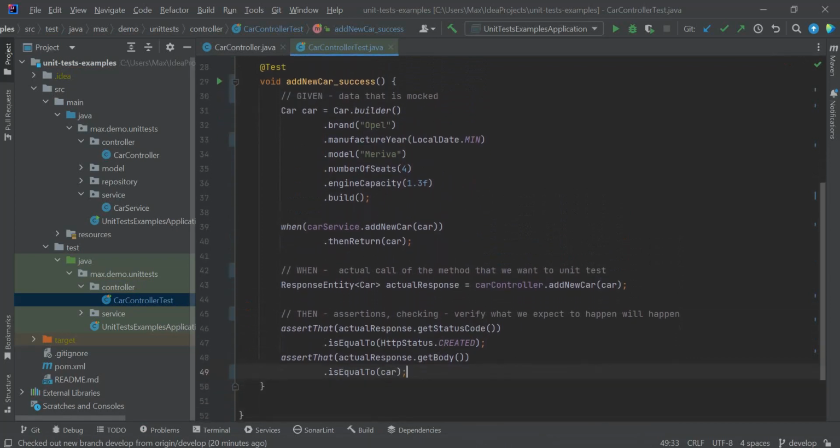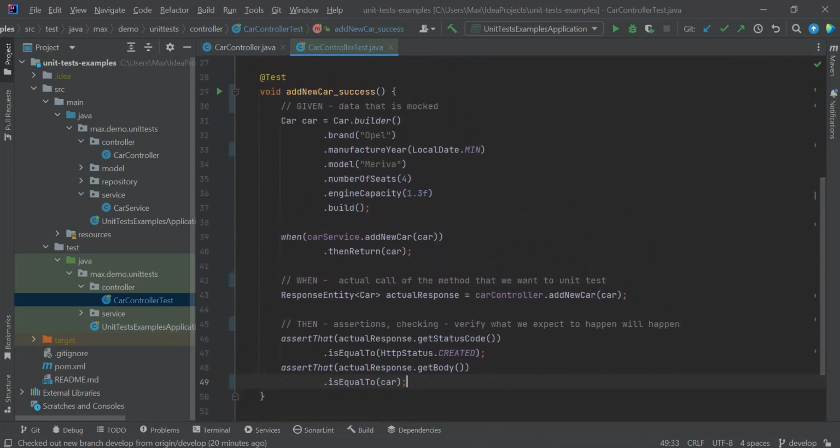As you can see, the unit test is pretty straightforward. We just created a car object, we mocked the car service call, we called in here the actual method that we want to test, and then we checked that what we expected happened. So for this unit test, we want to check the happy path.